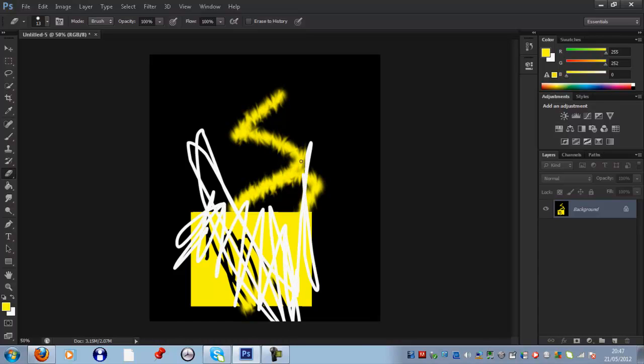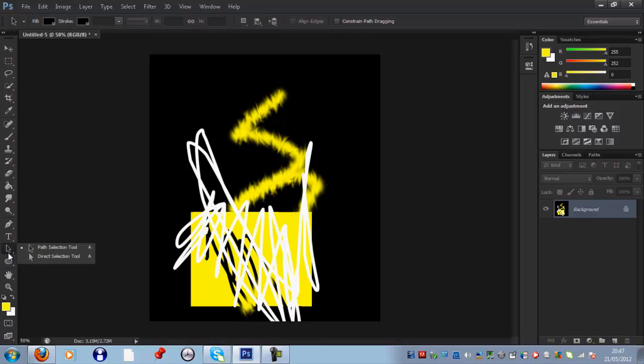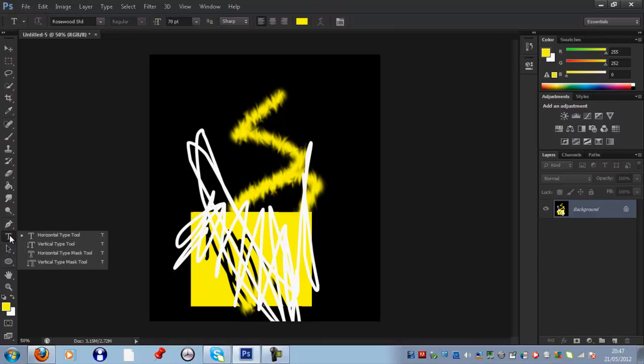Let me see how we're doing for time. Okay, there's nothing else I really need to cover, so just a quick recap for the beginners. The shapes tool down here, the path selection, I haven't gone over that, that's advanced. Text tool here, haven't gone over that.